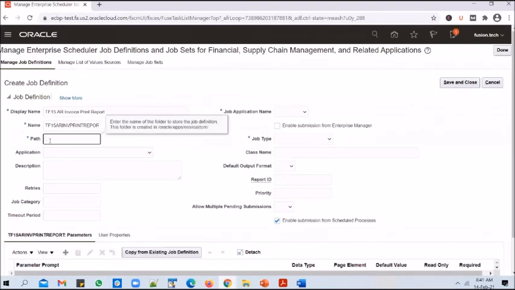So this path, it doesn't really matter what you enter here. It is basically used by Oracle to store the ESS job definition. So what we usually follow is a path like this. If it's related to financials, we say /fin, and if it's related to AR module, we use AR here. If it is AP, you use AP. So that's how we normally use a path /fin/AR. And you don't need to fill in other optional parameters.